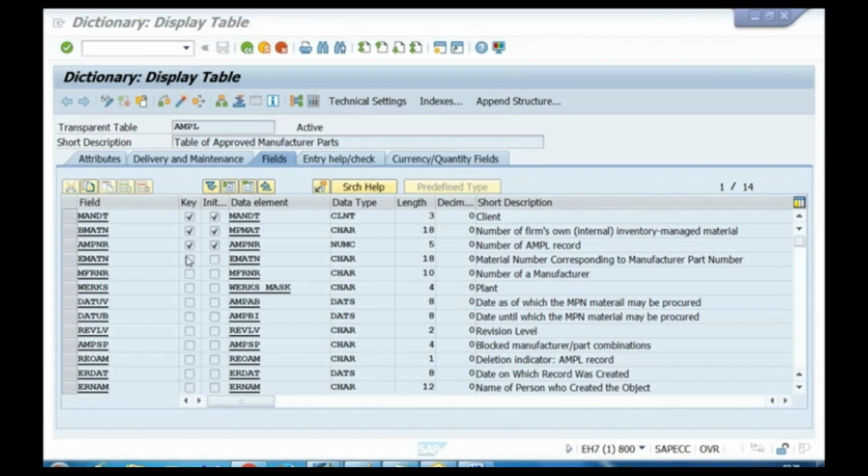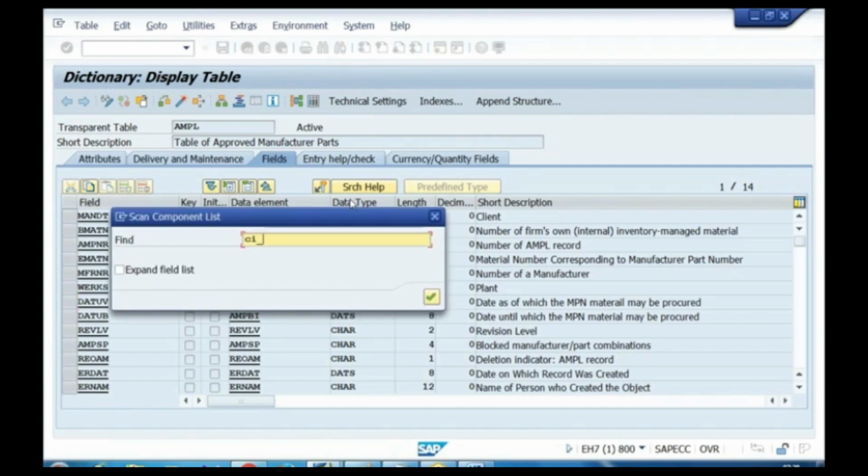We are not bothered about the existing fields. Our job is to add the additional field. So what is the first thing I have to do? I need to check whether this table is having any customer include. Already in the documentation, we came to know whether it is having the customer include. Still, you can search here. Customer include always starts with CA underscore. So let me search for CA_AMPL. CA underscore followed by the table name. That is a naming convention generally most of the times.